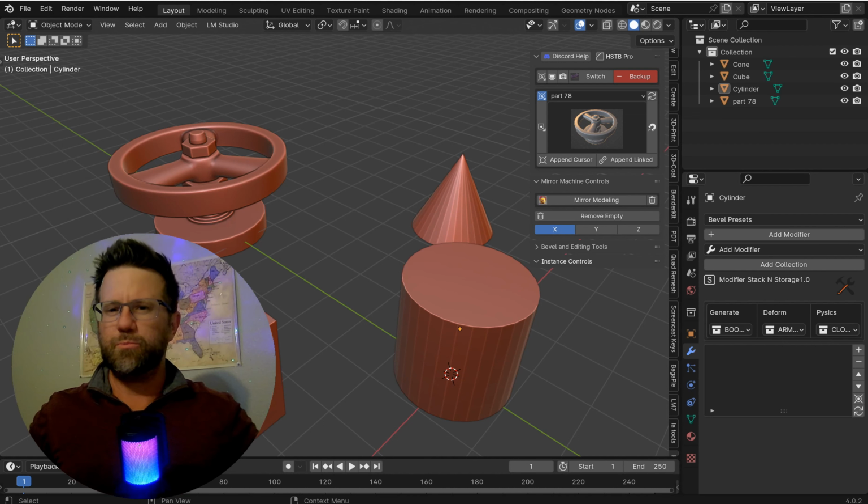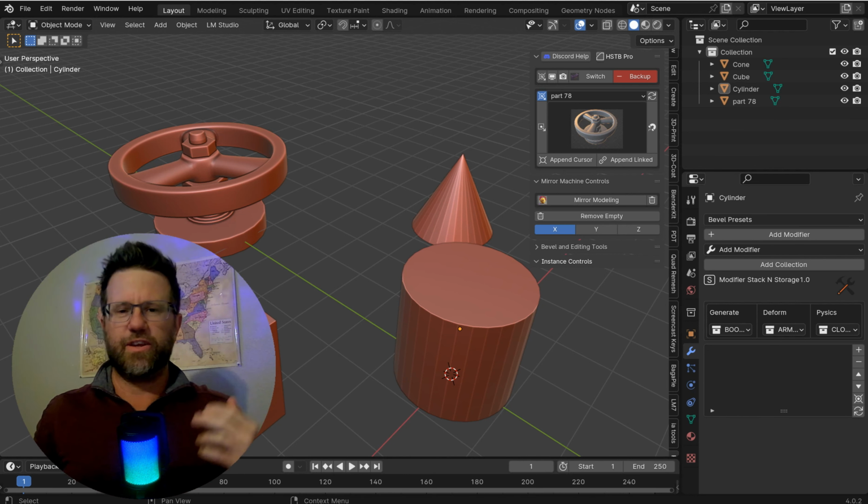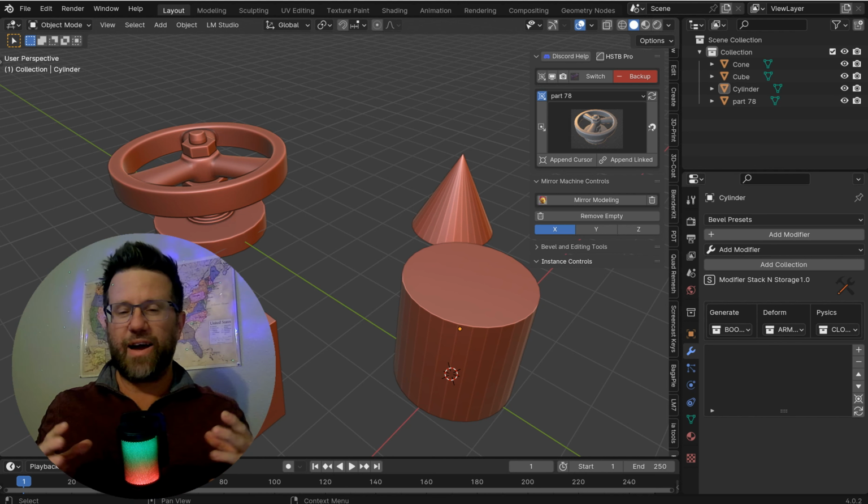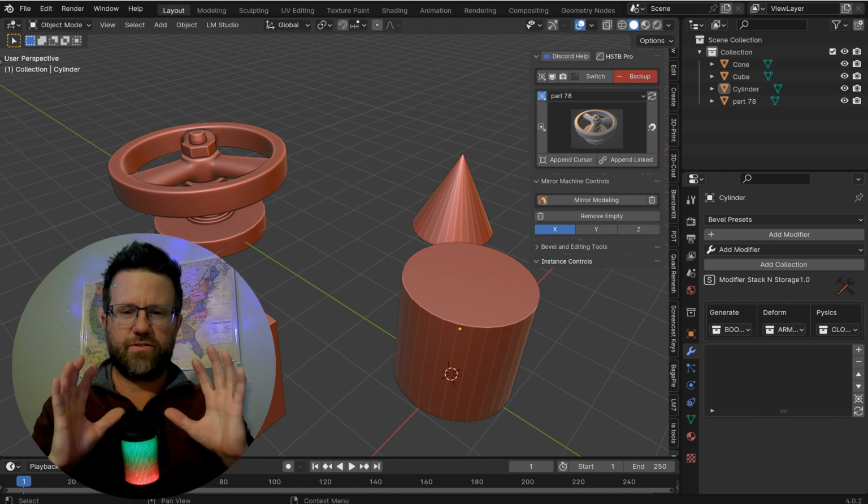What's up, everybody? I'm going to be demoing the Hard Surface Toolbox 2.8, and I'm going to be going over some of the new features. I'm going to have the stack and storage, which you can see in the modifier display panel. It's going to be a very packed and organized workflow.